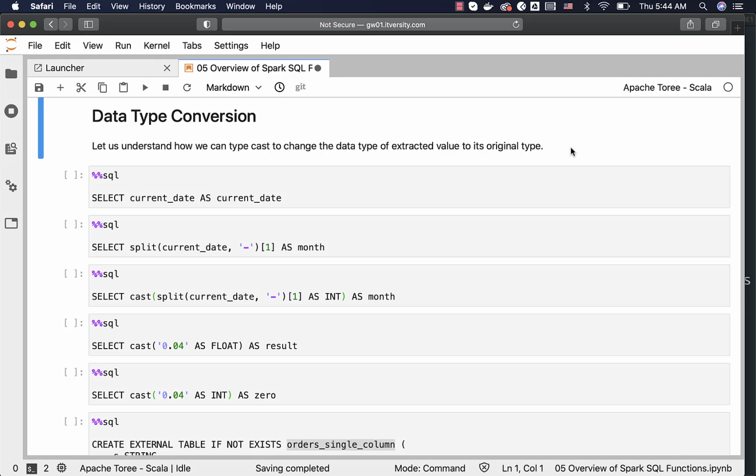Let us understand how we can typecast to change the data type of extracted value to its original type. Many times we get the data in the form of strings. However, when we extract certain value from the string, we might want to typecast to its original type. That's where the typecasting comes into picture.